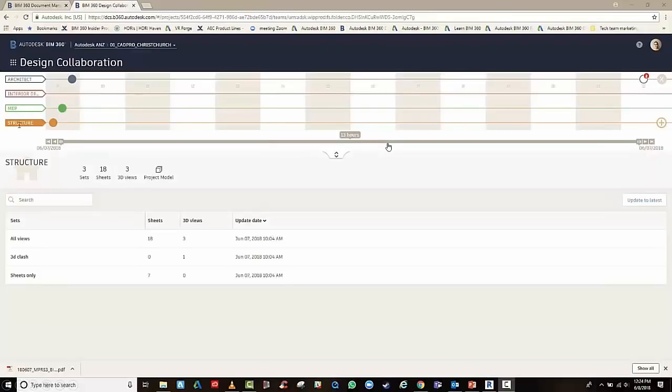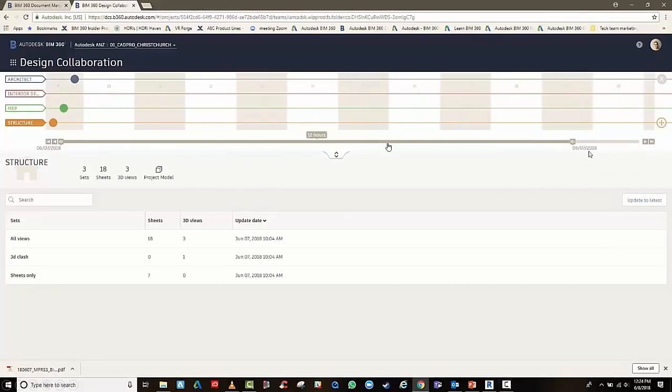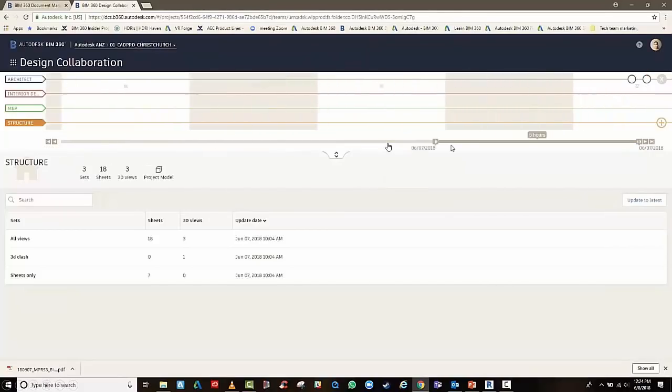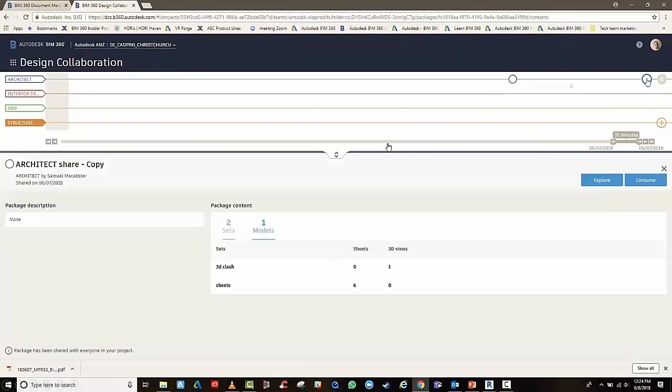Now, we have, as a structural engineer, the option to review this before we consume it. So we can see using the time slider, there were multiple packages shared here. You can see there's a 2 next to those 2 open circles. So there were 2 packages shared within, say, 35 minutes of each other. I'm not going to look at the first one. I'm going to look at the second one, and I'm going to fetch the package contents.